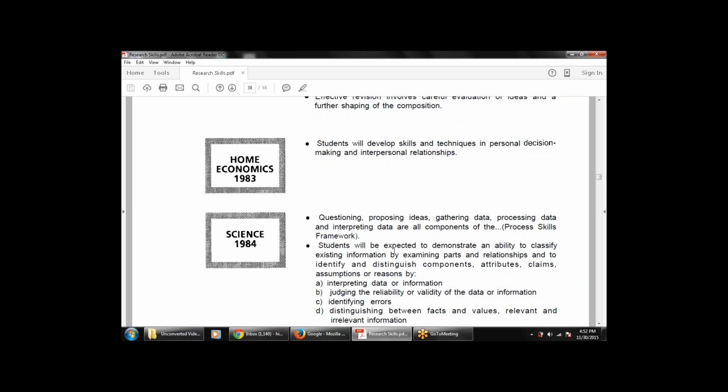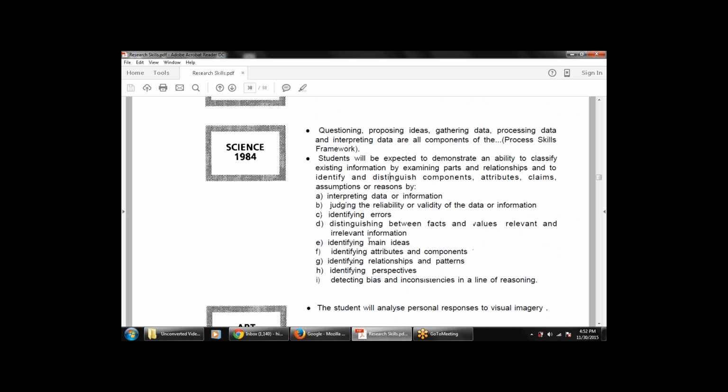So the student will be expected to demonstrate an ability to classify the existing information, that is, what existing information is carried out, by examining the various parts in the information content, and to identify the various components and attributes, and how these parts are identified by interpreting the data or the information.